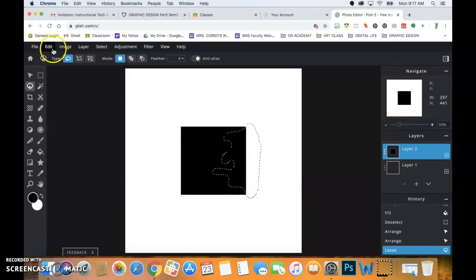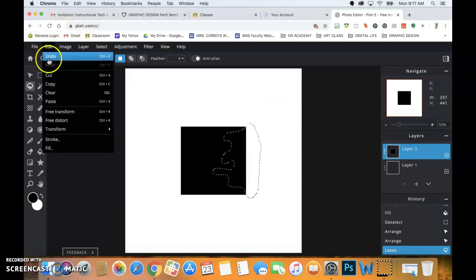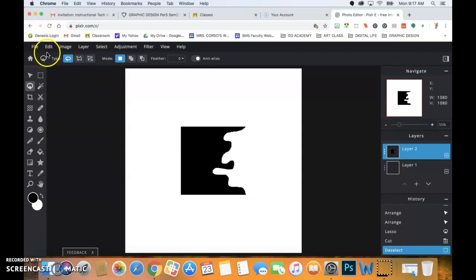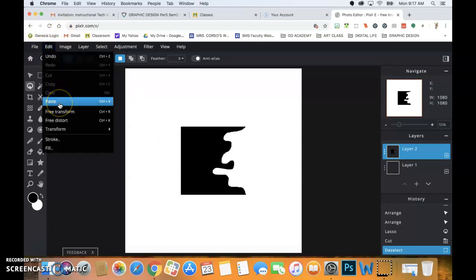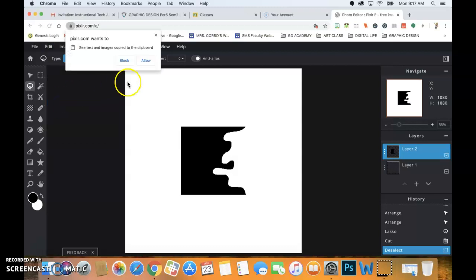So to cut and paste, you go to Edit. Oh, by the way, make sure you're on the right layer. Don't be on this layer, be on layer 2. We are going to go to Edit, Cut, and you can see that the shortcut's Control X. So that piece went away, but now we're going to paste it back with Control V.